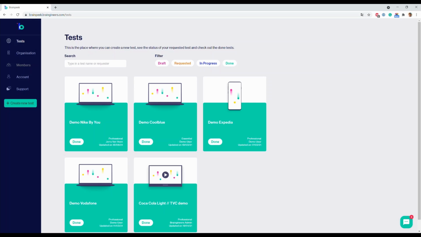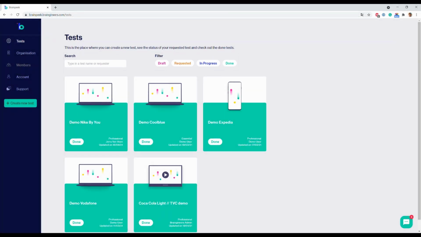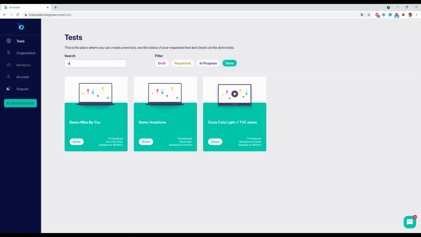You can check their status by filtering or by using the search bar. If a test is completed, it will turn green. You can then access completed tests and view the results by clicking on one. Alright, let's look into this demo for Nike for instance.